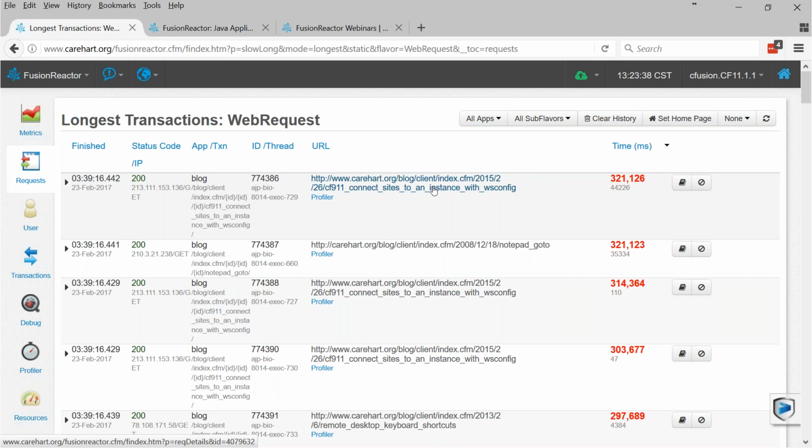When you see the list of the requests and one is running or has run slow in the past, you can either click on this little button here that goes to details, or you can just click on the URL. I find this easier. Some people are afraid to do it because they think it'll run it. No, it doesn't run it. It just takes you to the details. It's just easier than clicking that little tiny button.